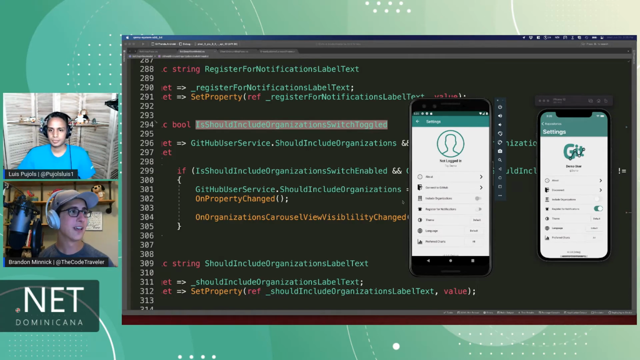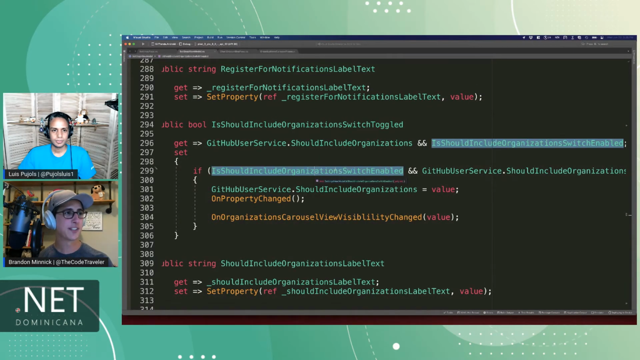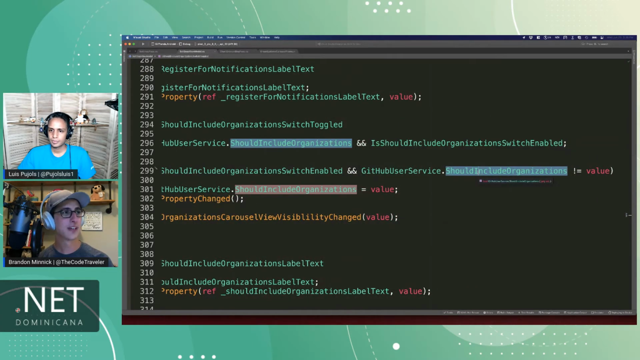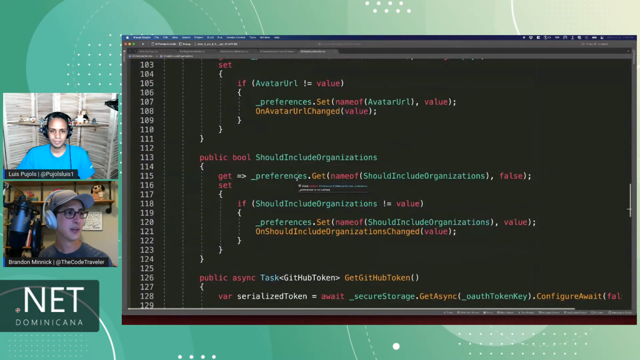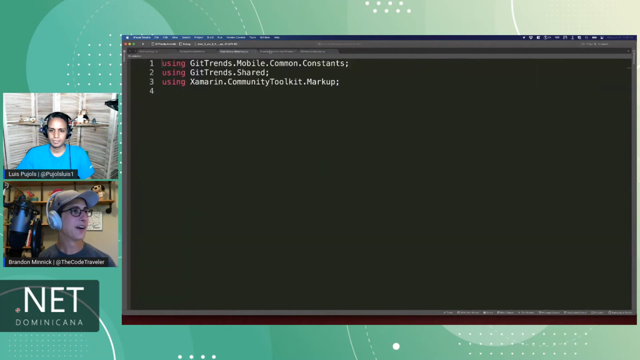That's why here in this property, anytime the value of that switch changes, we'll check to see if the switch is enabled. And also we have a GitHub user service. So when you do enable that switch, we save that value to the phone. If you're familiar with Xamarin Essentials, this is the Xamarin Essentials Preferences library. That just means that when you close the app, we save your preferences, so when you open it back up, you don't have to re-enable your organizations again. So we are checking all that stuff here.